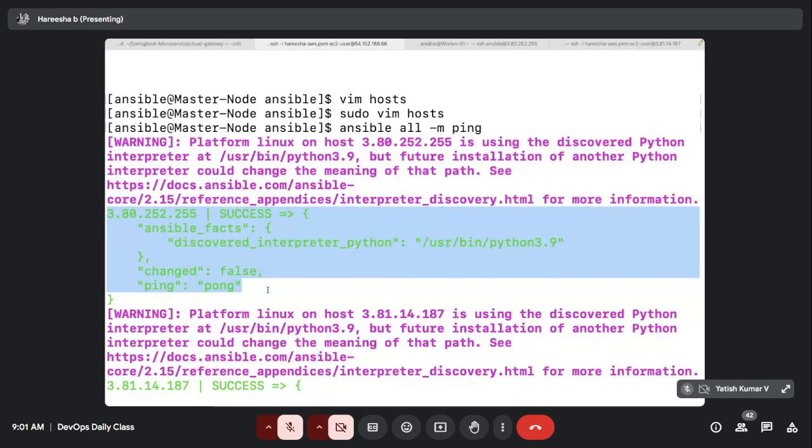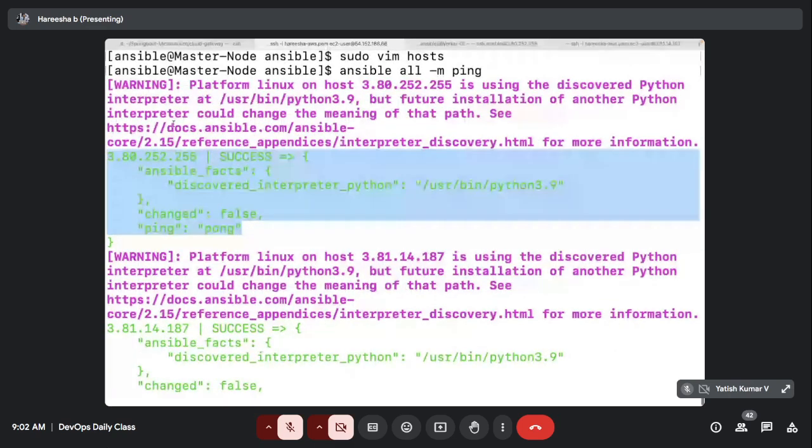3.80.252.255. That is worker node 1, right? What is it saying? Ansible facts changed false. Ping is pong. That means you are pinging, and it responds back with a pong. That means the server is responding. The connection is there from master to worker node 1. Similarly, worker node 2. Same thing.